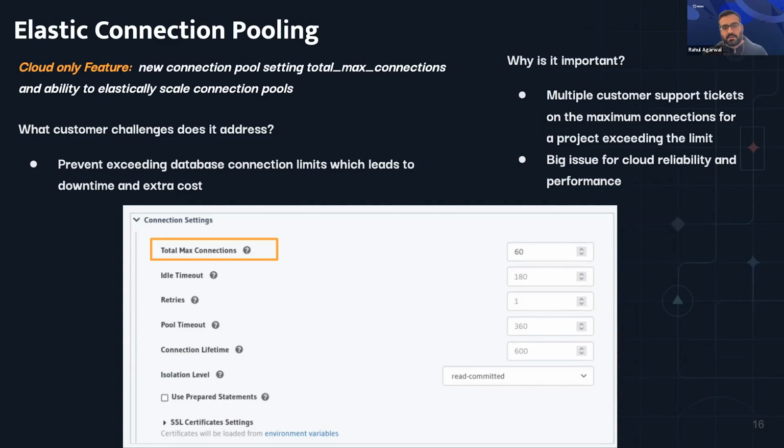Why did we do this? Customers were exceeding their database connections, and that was a big problem, especially around reliability, and then the added cost of maintaining the database after it has exceeded those connections. Multiple customers have reported exceeding this limit, and as I mentioned, it is a big cloud reliability and performance issue. Under connection settings, you will see another new field called total max connections. And in the demo, we'll see how total max connections will really help in this elastic scaling of connection pooling.